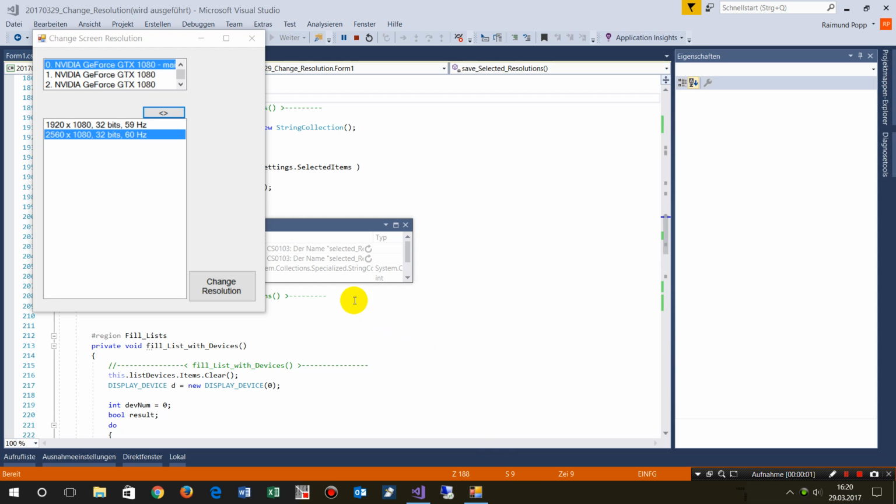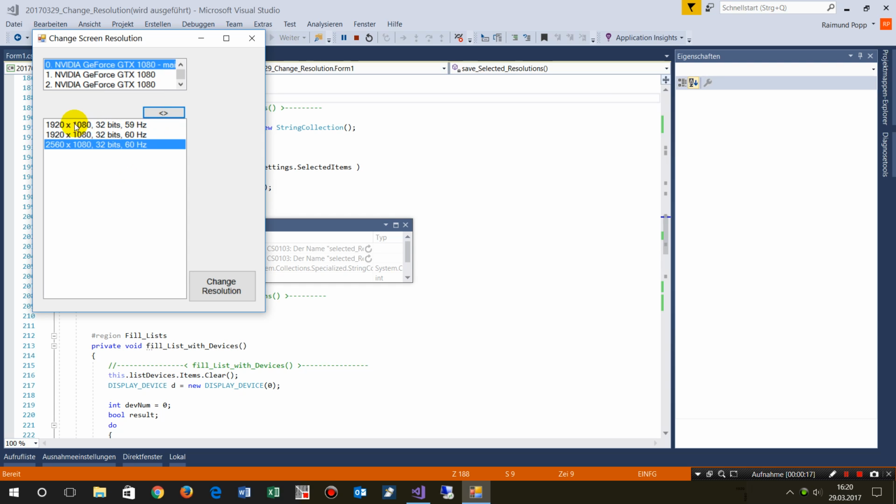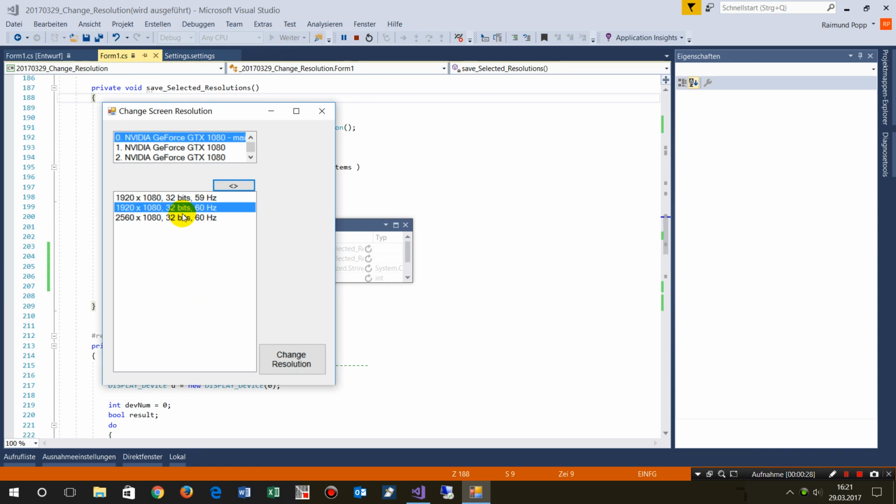This video shows how to save some settings in a WinForms application, or generally in applications. What we see here is a Windows form, and I save all those values here in a list. When I close my application and start it again, those values are still set in my settings. So how does this work?